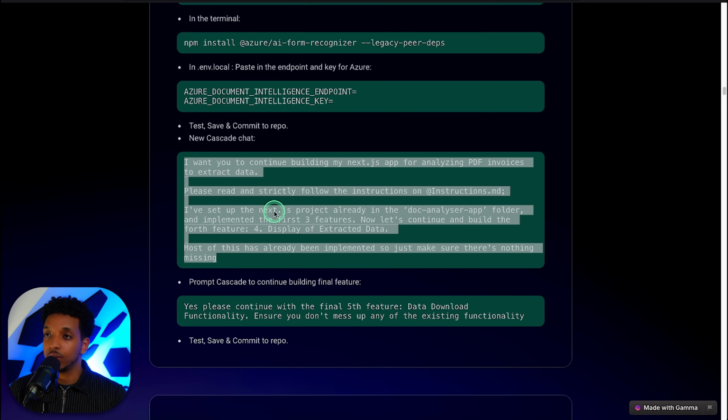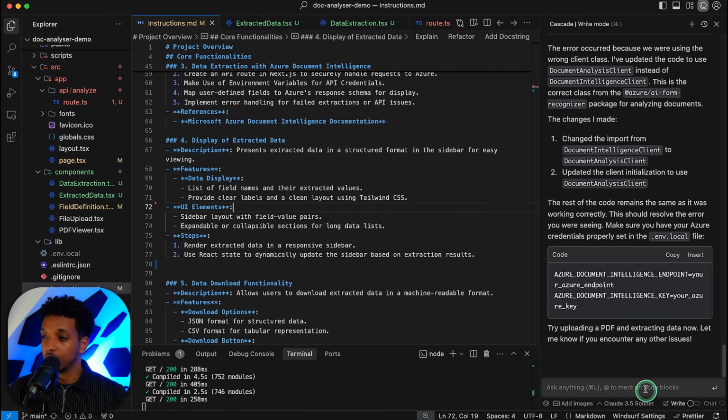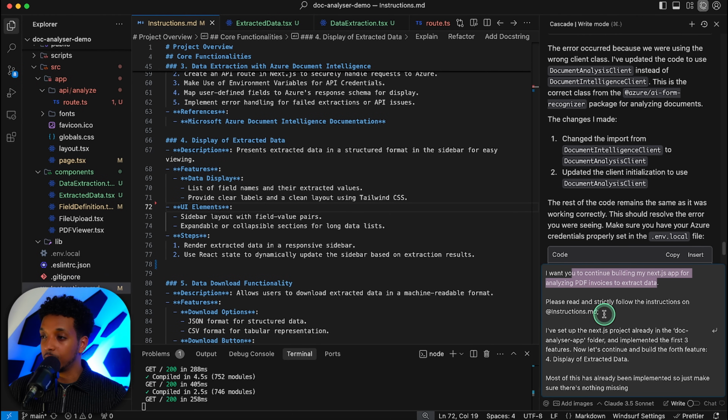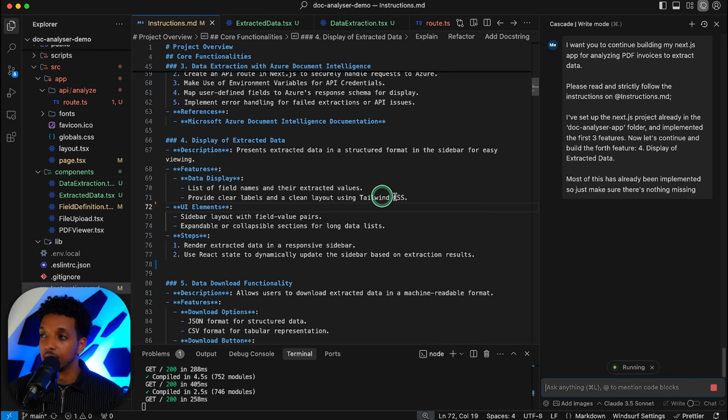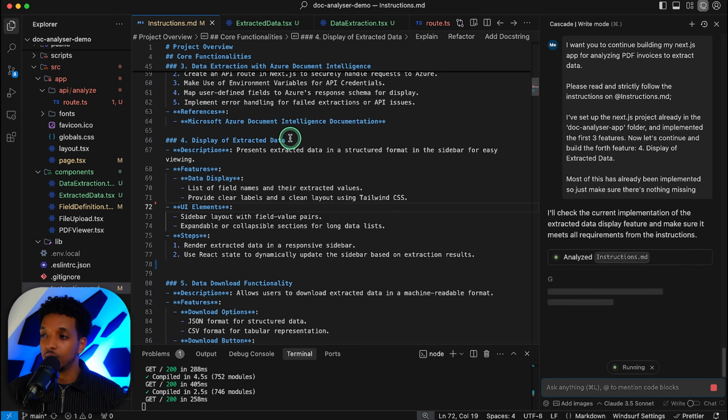So it looks like we've actually implemented the fourth feature as well into the third feature, which is fine. But what I like to do is just make sure that it actually did this correctly. So I've got this prompt here, and essentially it's the same thing again. Continue with our application. I've already implemented the first three features, continue with the fourth one. And then at the end, I told it that most of this has already been implemented. Just make sure there's nothing missing. And I won't bother starting a new chat or committing changes because this is essentially the same feature here. We just want to make sure we've implemented everything. There's nothing missing. Test it, and then we'll do the commit to GitHub.